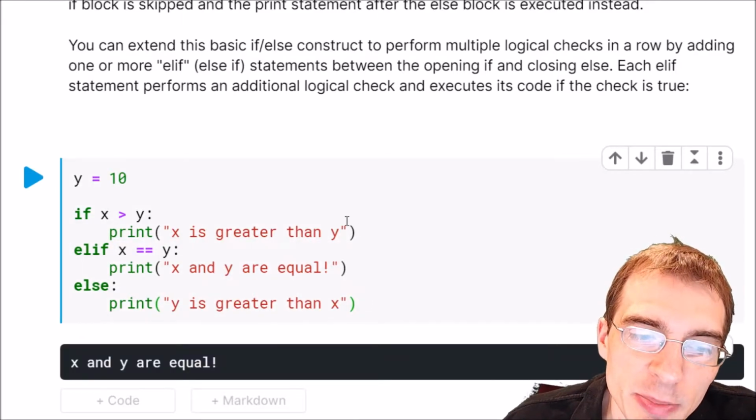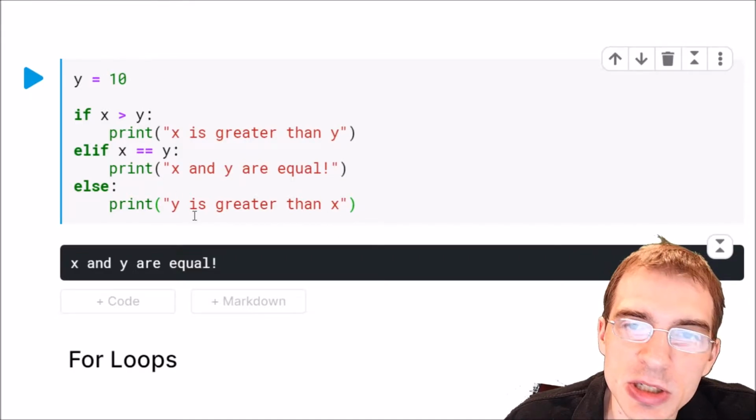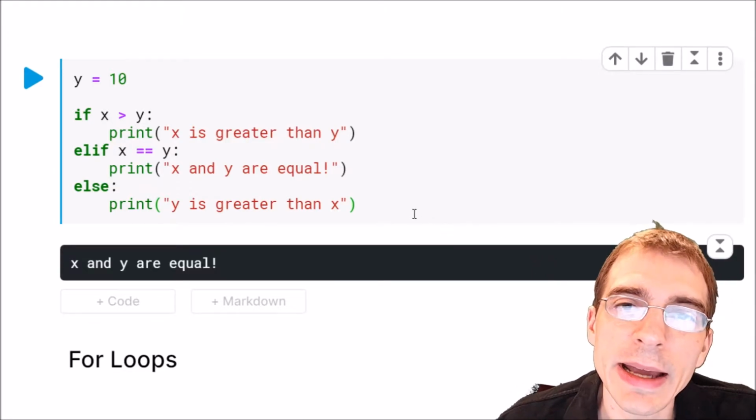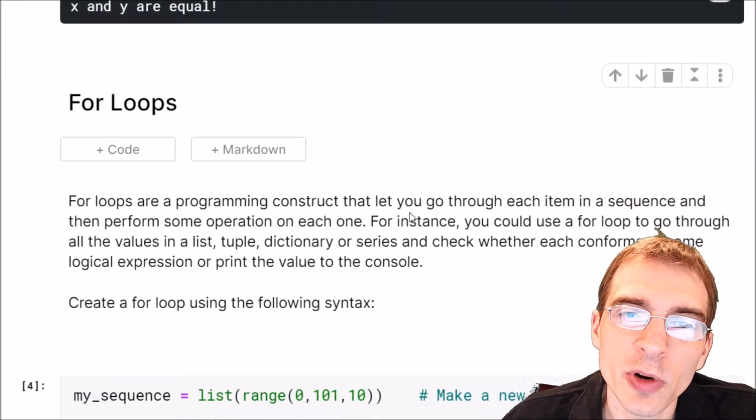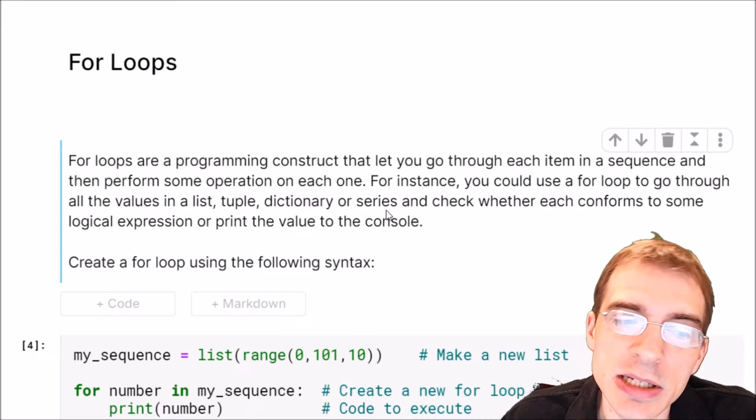So basically, by using if, elif, and else, you can make logical sequences like this of any length you want and do whatever sequence of logical checks you need to get your program to do what you want it to do. Next, we'll learn about for loops. For loops are a programming construct that let you go through each item in a sequence and then perform some operation on each one.